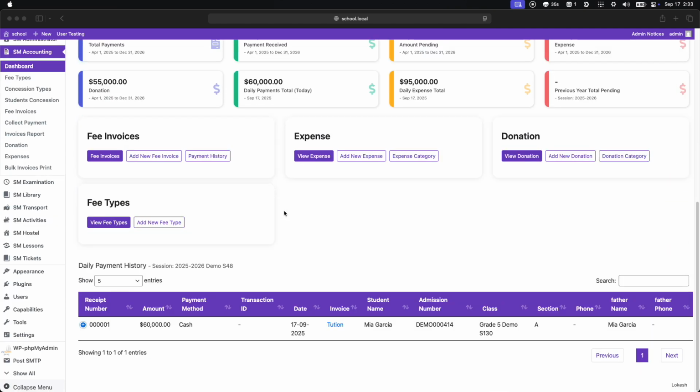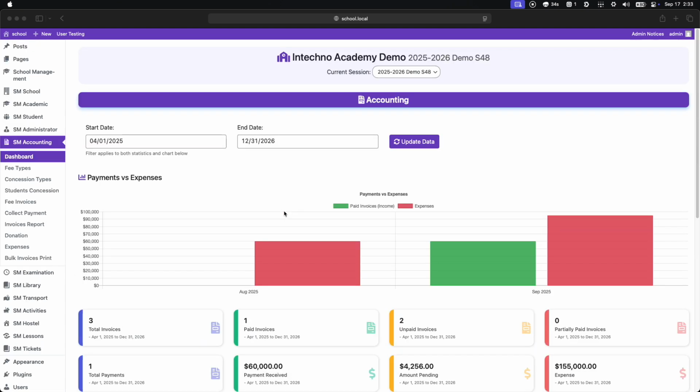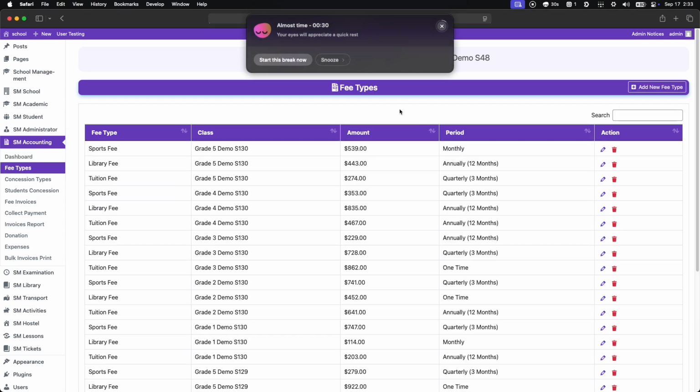At the bottom, the daily payment history gives a detailed record of each transaction, including receipt number, amount, payment method, and student details. In short, this dashboard gives schools a clear and easy way to track finances all in one place. Now, let's move to the fee type section.